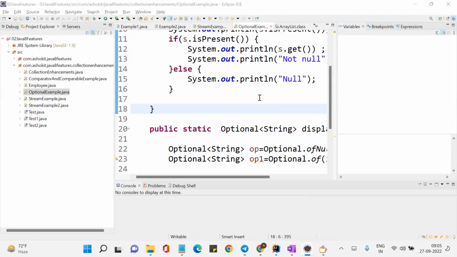Using the isPresent method. And then how do we get the value? Using the get method. It throws NoSuchElementException, but we can avoid it using isPresent. There is another method called ifPresent, which takes a consumer based on the condition and checks it.